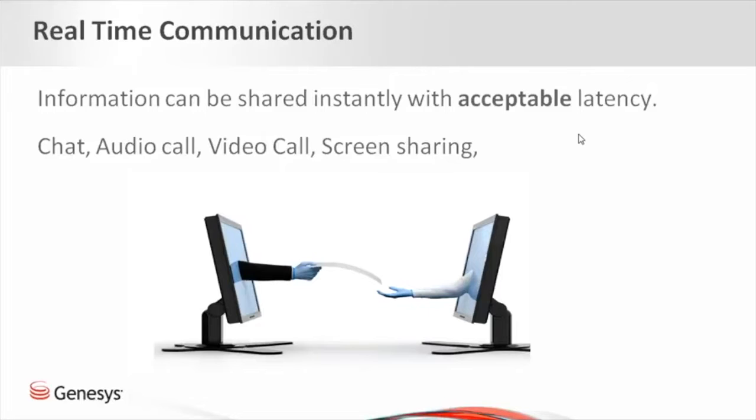So real-time communication is information shared instantly with acceptable latency, right? A voice call is a perfect example of real-time communication. A video call is an example of real-time communication. However, one thing that doesn't really come to our mind when we talk about communication is data sharing, like chat. Screen sharing could very much be part of real-time communication too. And of course, we have seen a lot of examples of that, right?